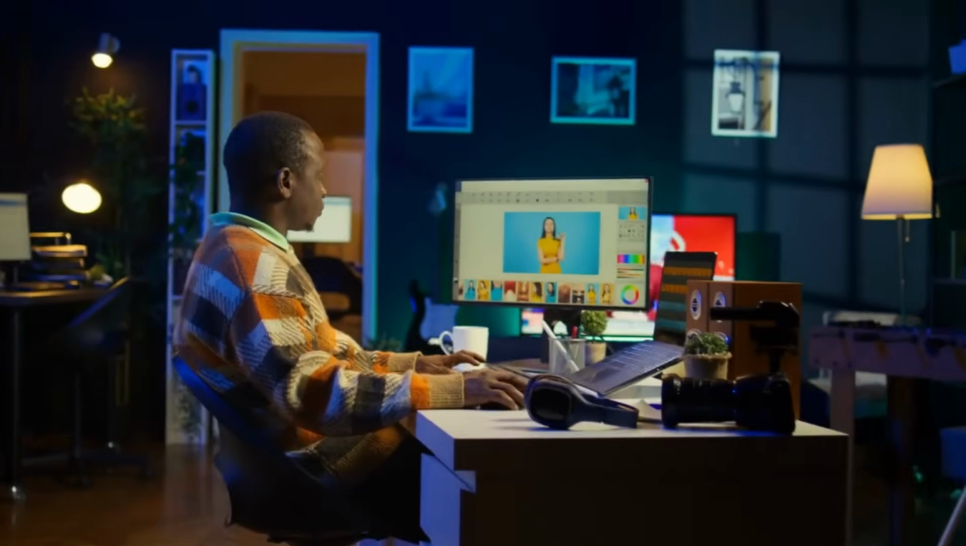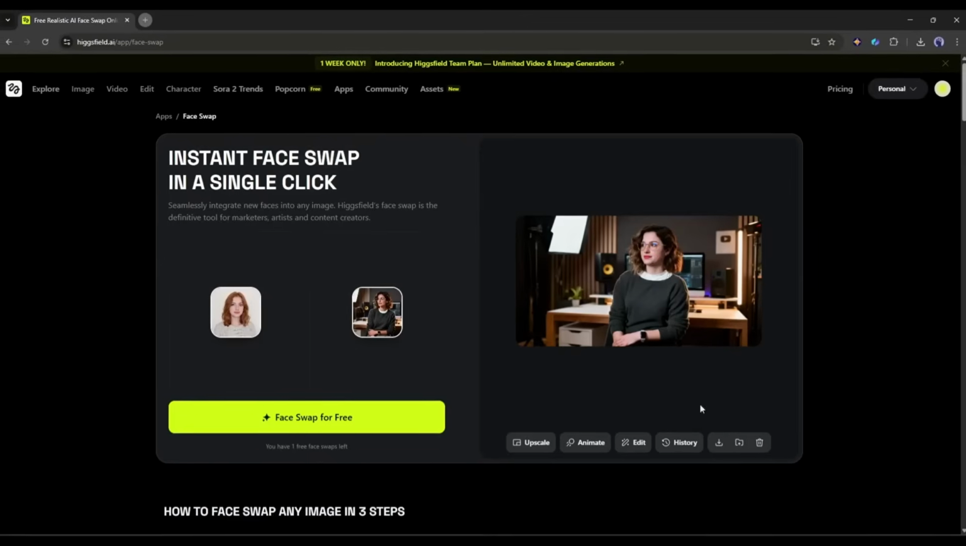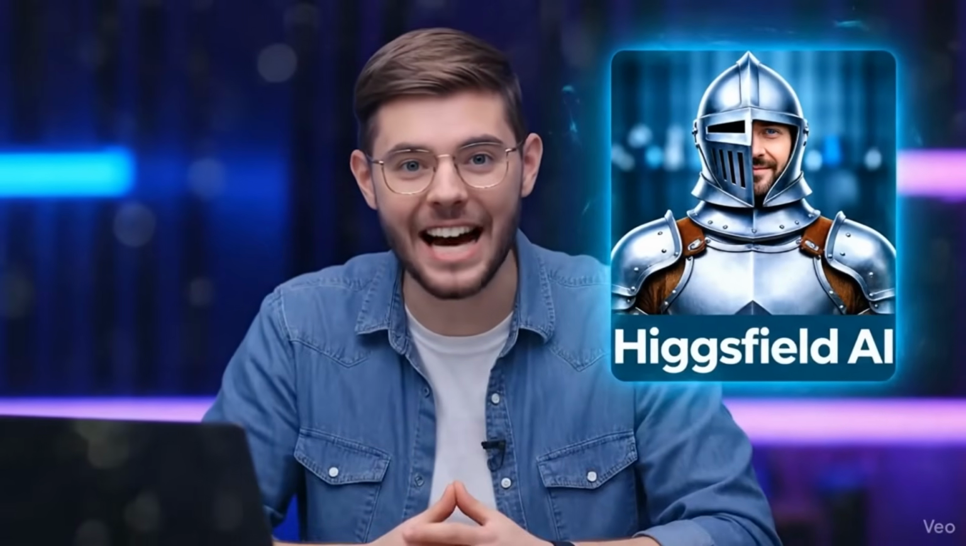If I told you that you could swap any face into any photo in less than 30 seconds? No Photoshop skills required, no complicated editing. Just upload, click, and boom, you've got a professional-looking face swap that actually looks real. Today, I'm showing you exactly how to do this with Higgsfield AI's face swap tool. And trust me, once you see how easy this is, you're gonna wanna try it yourself. Let's dive in.